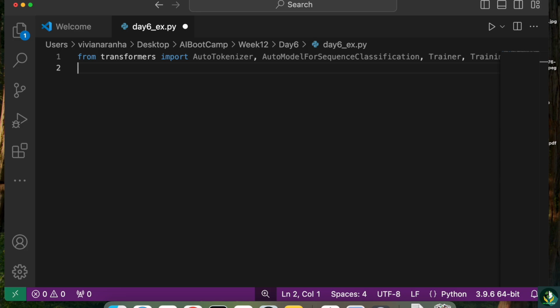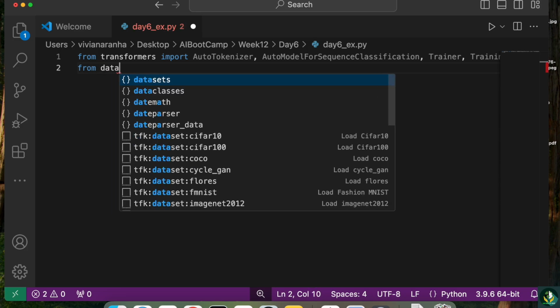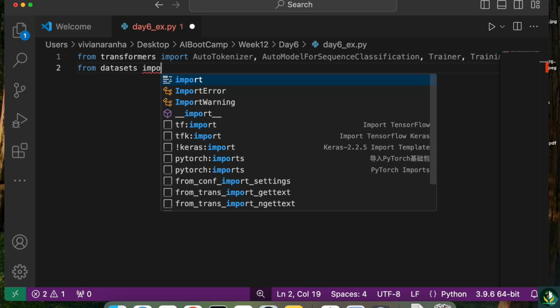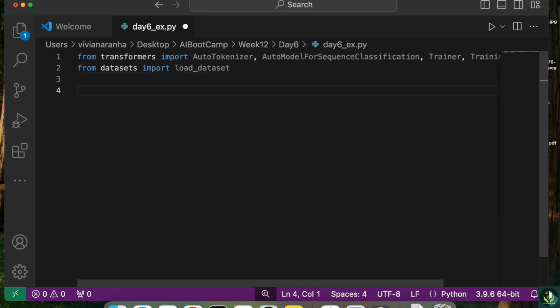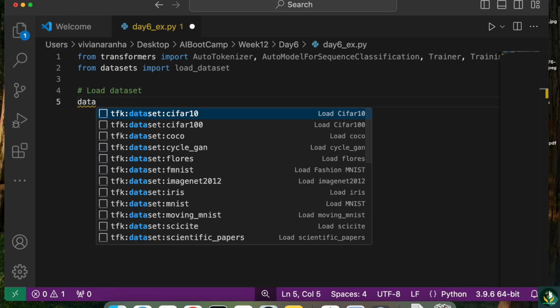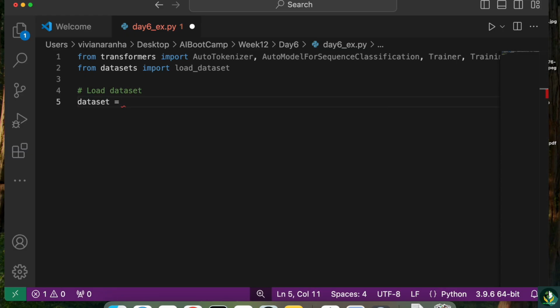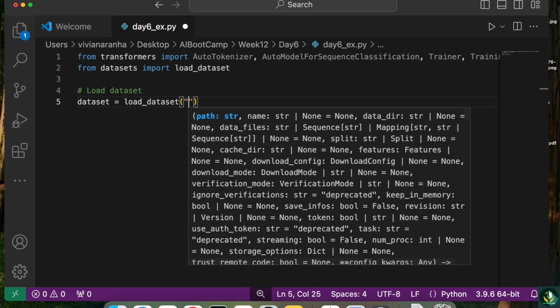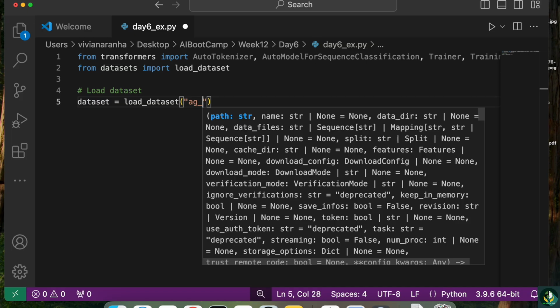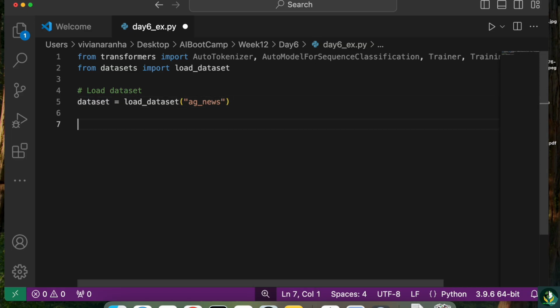So next, for datasets, I'm going to say from datasets import the load_dataset function, and with that available, I'm going to go ahead and load my dataset. In this particular case, I am going to load my dataset, which is called ag_news, and I will load the RoBERTa tokenizer and model.